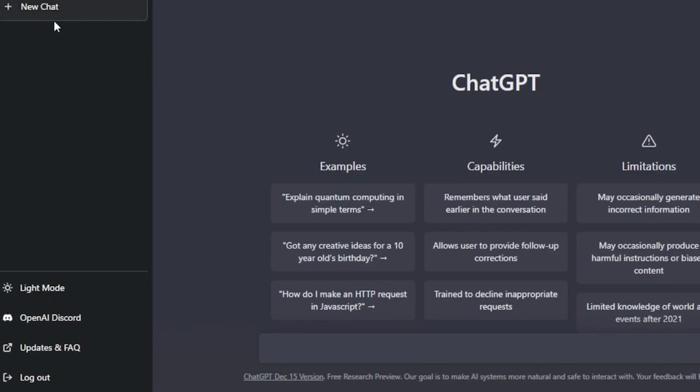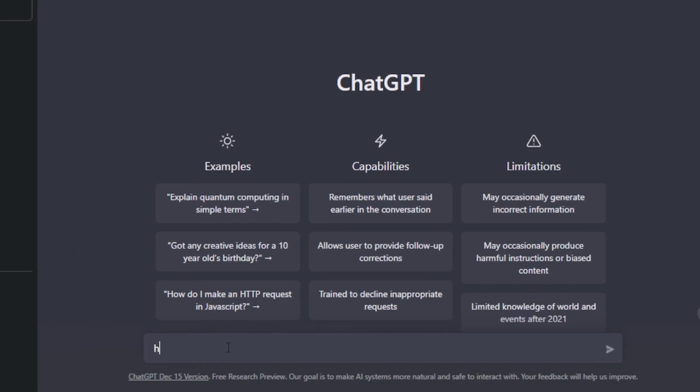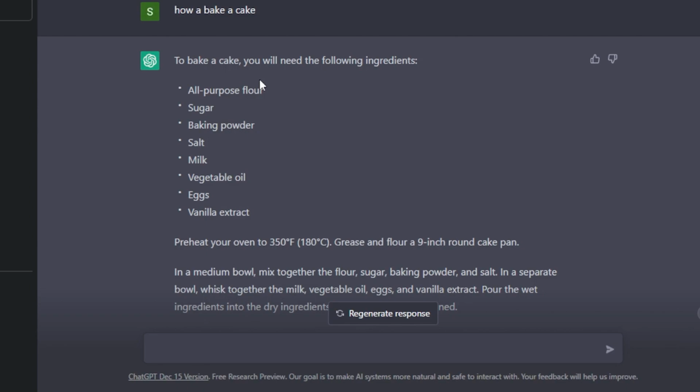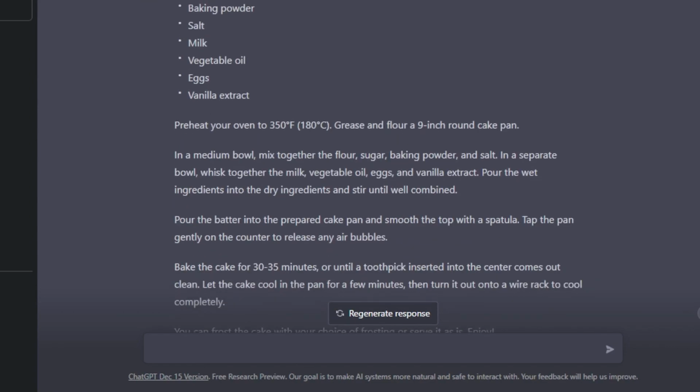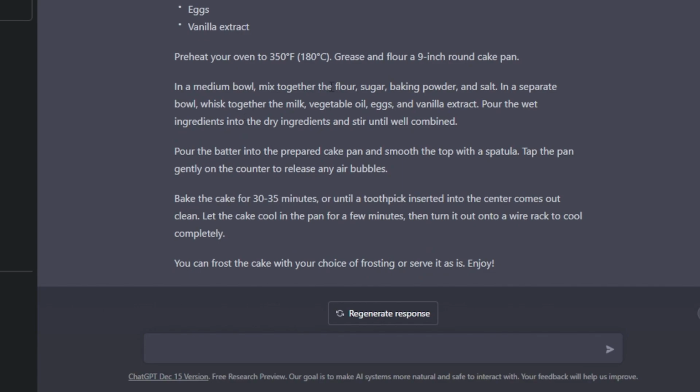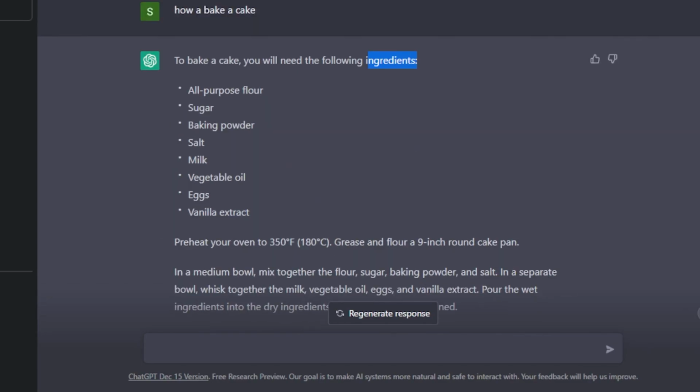Now let's create a new chat, and this time I'm going to ask a very simple question, like how to bake a cake. So you can see we have our answer, and ChatGPT gave me a very easy answer on how to bake a cake. So first it gave me the ingredients, right? And then it gave me the recipe on how to do it, like preheat your oven, in a medium bowl mix together everything. So this is actually a really good help. You can see now I know how to bake a cake.